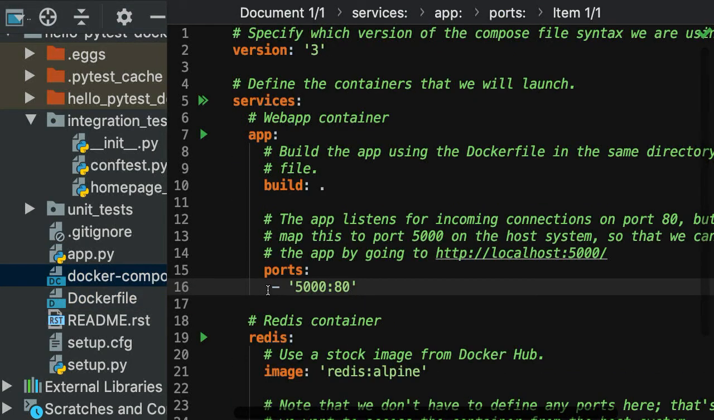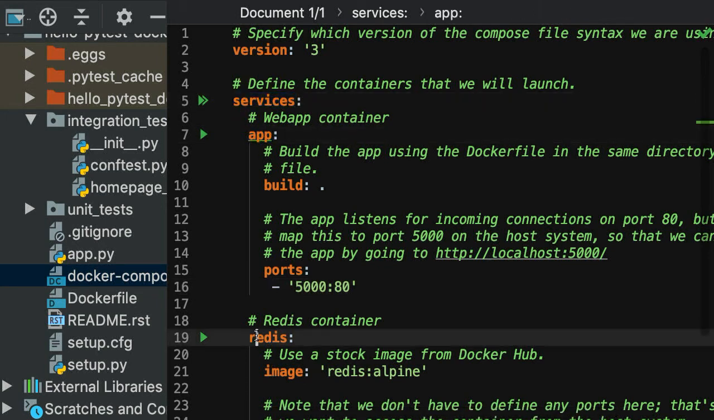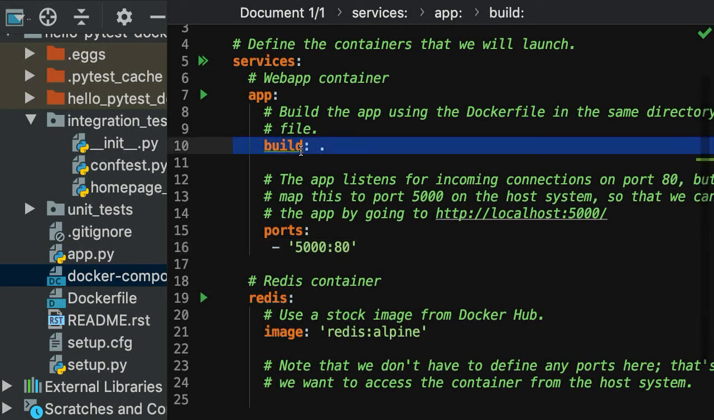And so as the name suggests, this is a YAML file. We define our services here. So again, we're going to have two services, the app and the Redis, as it were. The app we're actually going to build from scratch because that's our application. So anytime we make a code change, we want to rebuild that image and rerun the container.